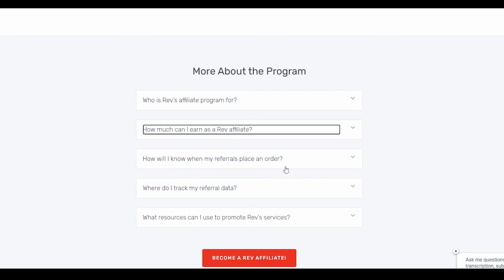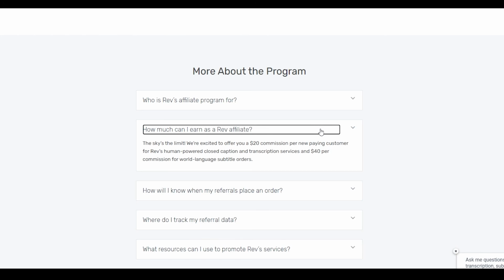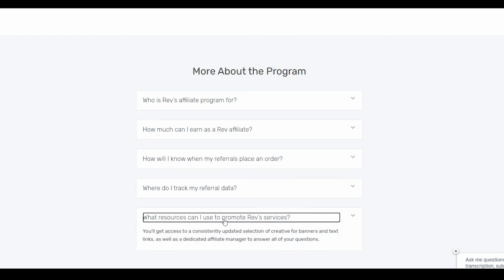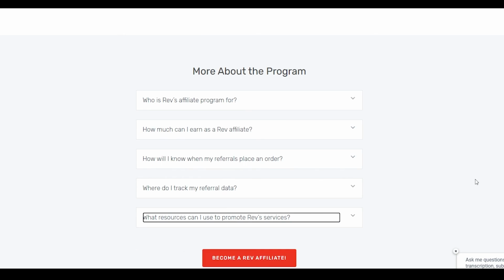If you have any one of these questions, basically how much can you earn, and then also how do I track my referral data, and what resources can I use. I mean, you can use Facebook groups, Reddit posts, communities, different forums to actually comment that if you want to make money, just simply sign up on this website and make money by typing, and that is really gonna get you a lot of people.